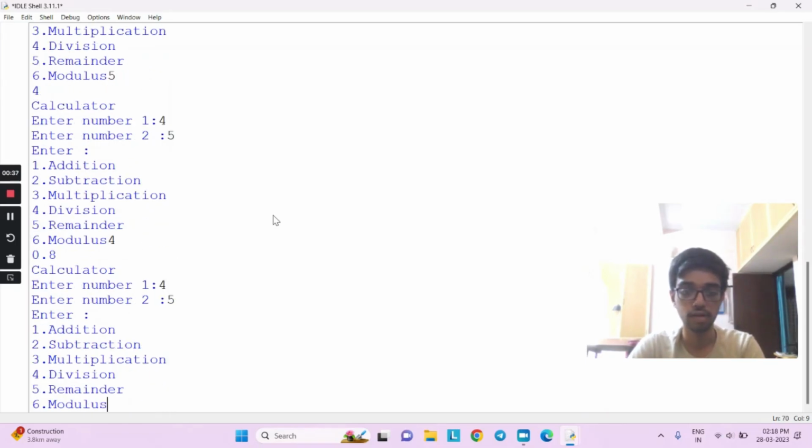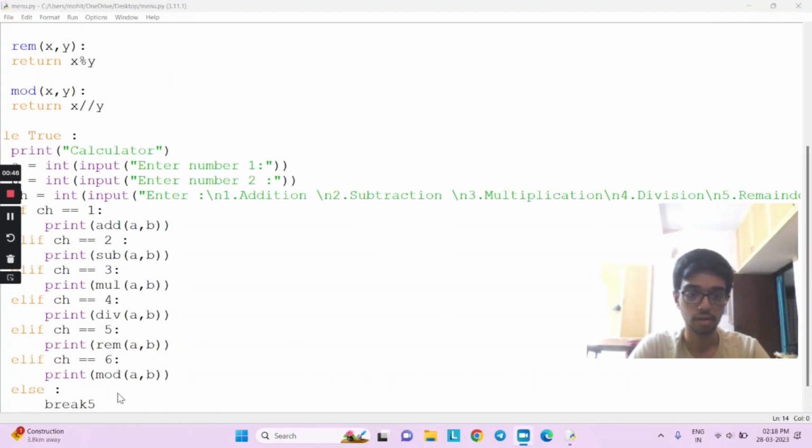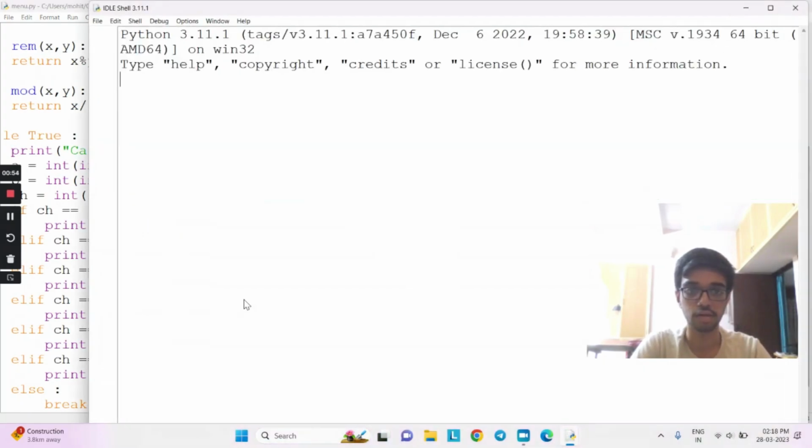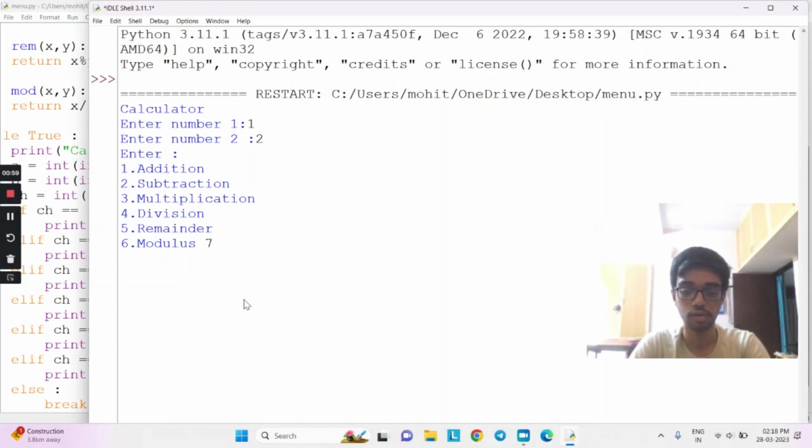Okay, to get out of this, I'll have to put a different number. If I say 7, it will either give an error like, and then come out of the loop. Okay, maybe there was an error. See, I'll try again. Since I entered a number which is not in the menu, the program got terminated immediately.